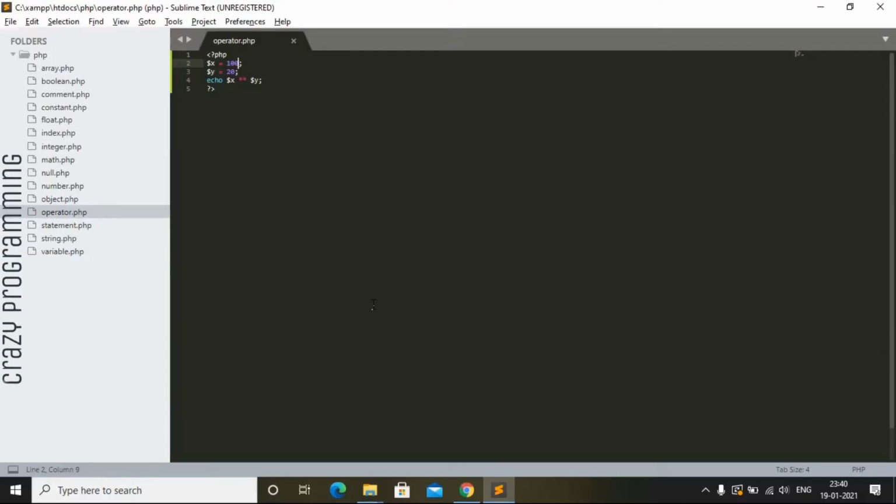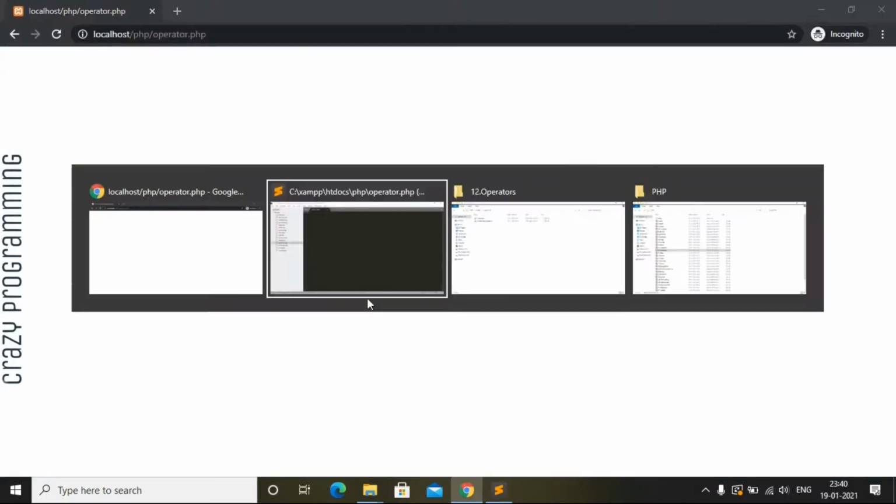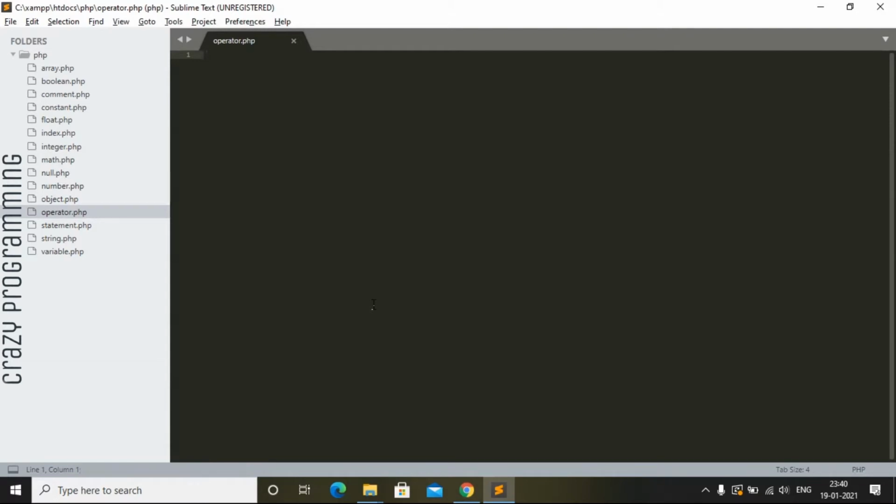And welcome to the practical section. So we already completed the arithmetic operations, and in this we are going to complete everything. And now the operator file is ready, and we will begin with the assignment operator.